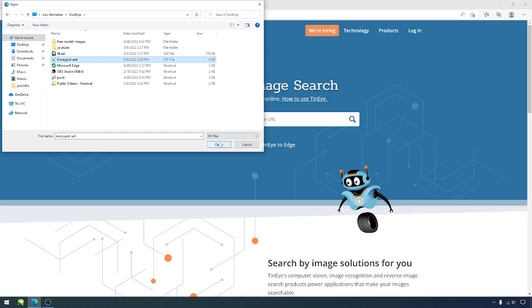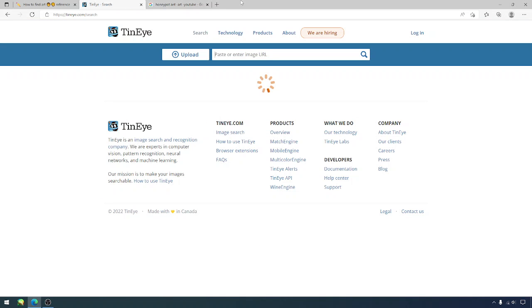Here you are. So basically we're taking the image of the honeypot ant we had before that we saved to our desktop, and we uploaded it here. The idea is it's going to find similar images to what we're looking for. That way we can find similar art reference for whatever we're trying to draw. That is taking a long time. I don't know why it's doing that, but usually it goes a lot faster.